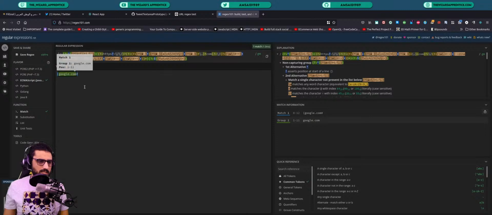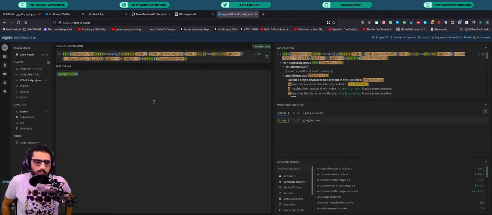And as you can see now, the open parenthesis here is highlighted in blue, the hash character is highlighted in blue, and the google.com part is highlighted in green. As you can see here, we have a match which matches the entire thing, but we have a group that only matches google.com. And that's basically how this URL pattern is built.